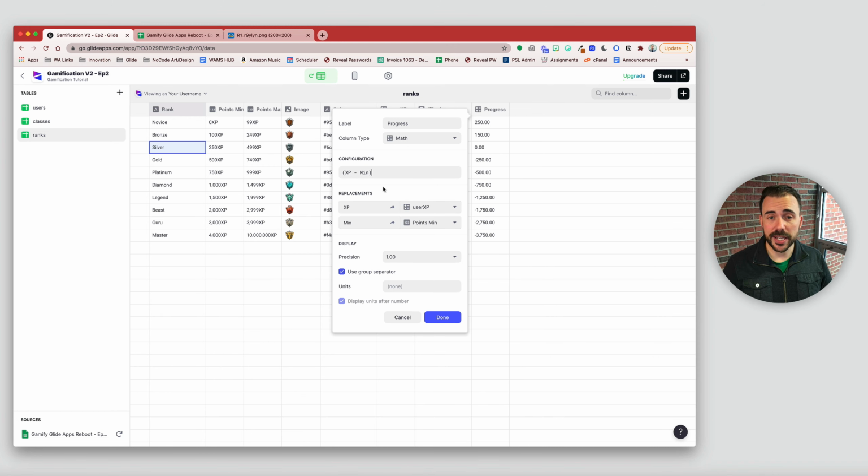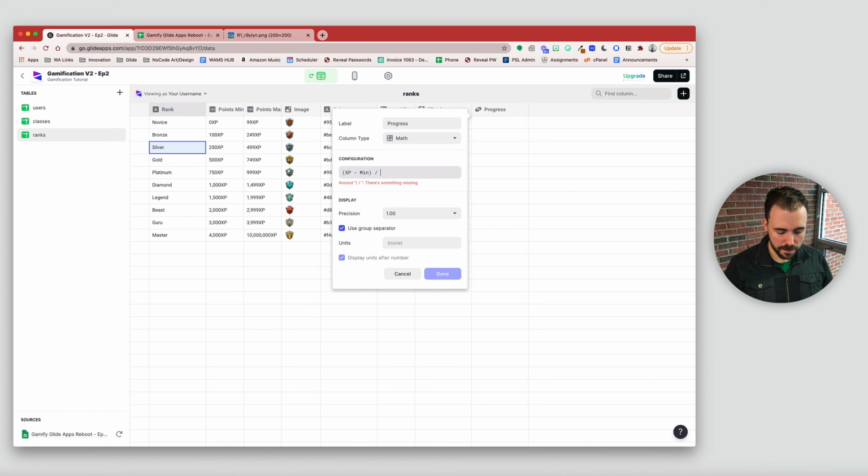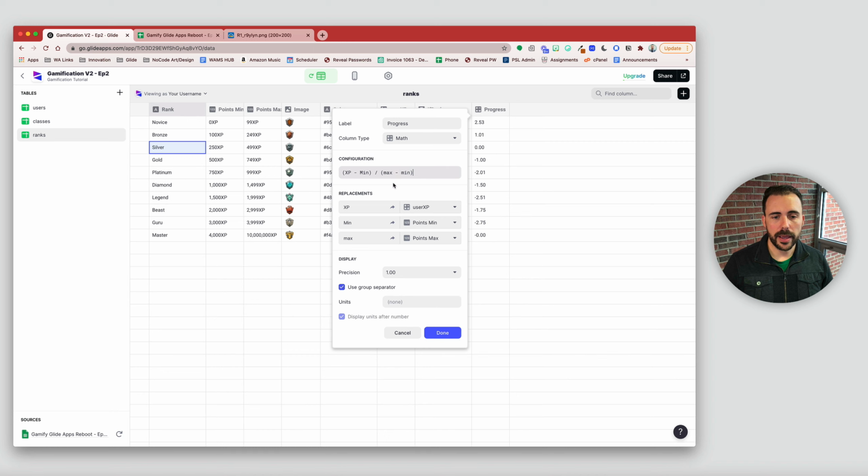And then our denominator is going to be the difference between the minimum and the maximum, right? We want to see it's 0 out of 499 minus 250. So we're going to do divided by, and then the max minus the min. And if you do your variables correctly, you should see that it picks them up automatically. But if it doesn't, you'll have to come in here and select which columns you're referring to here. Okay. All right, so that's good.